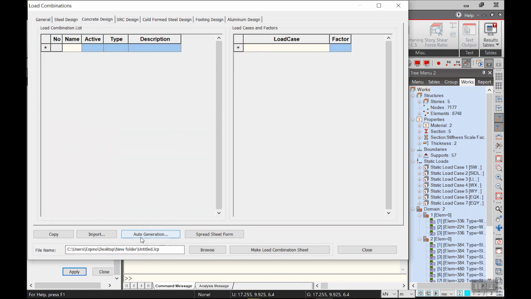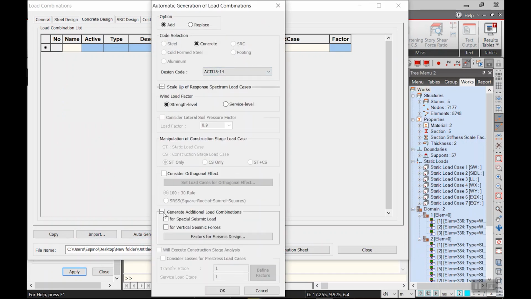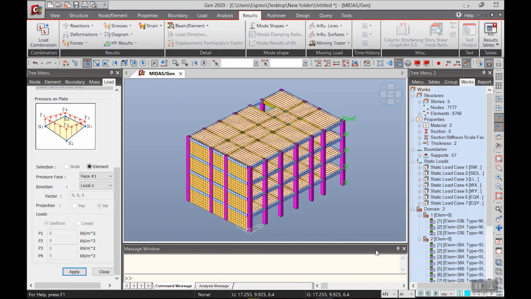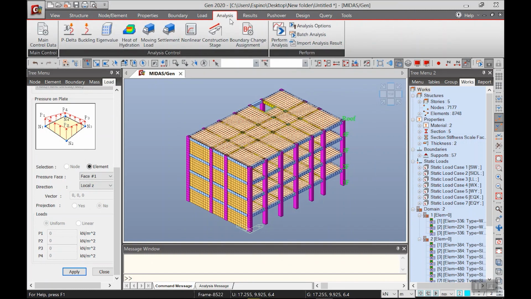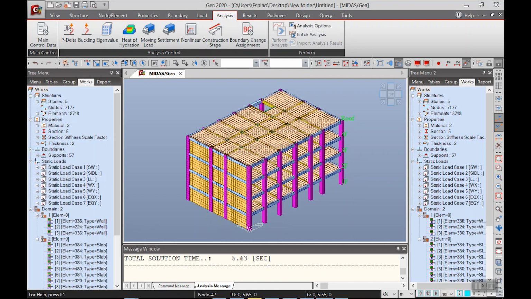So for the concrete design, I can also use the auto generation, same with the process that we have done before. So I can now click on OK also. So after adding the load combinations into our analysis, we can now perform the analysis. So perform analysis. So in 5.63 seconds, the analysis has been completed. So with this, I can now view the different results.